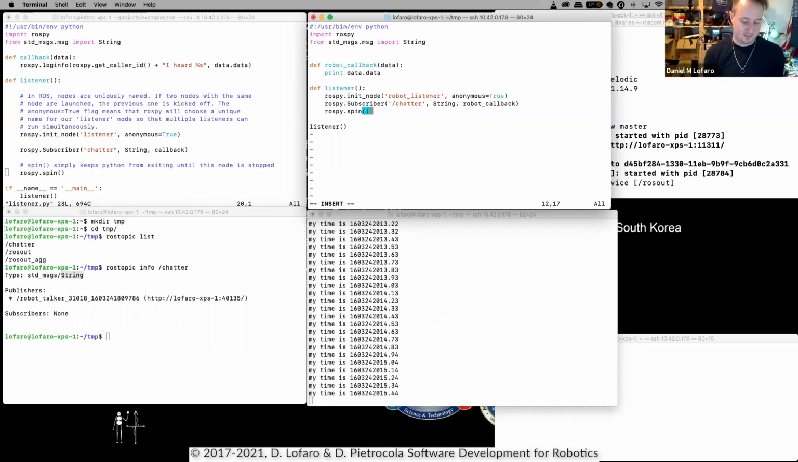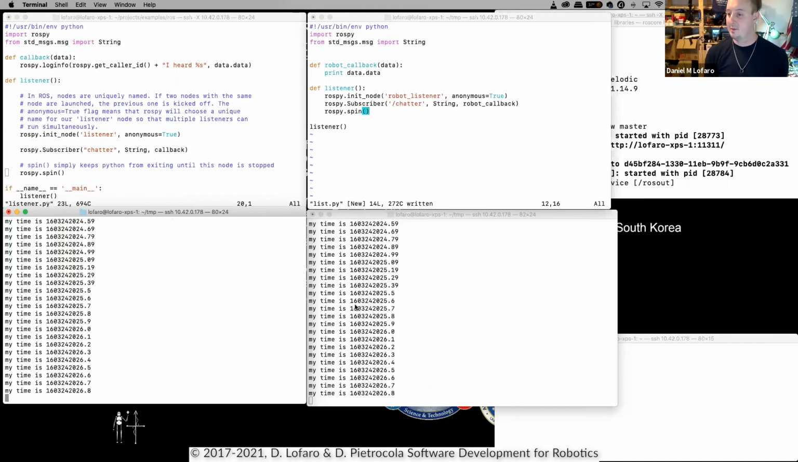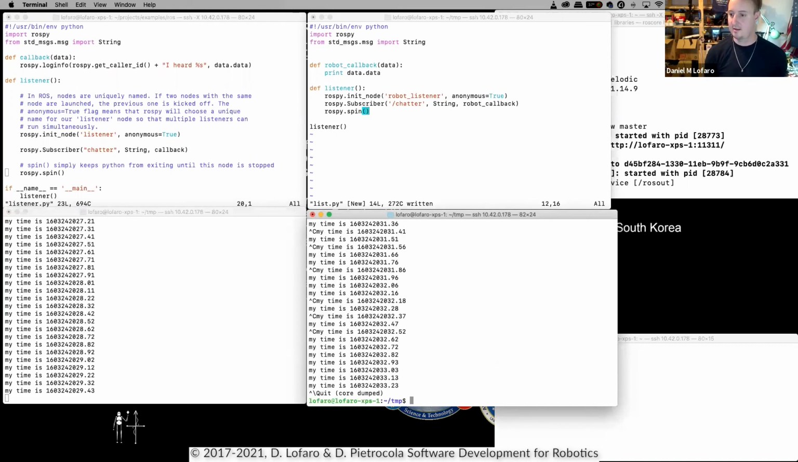All right, the C++ version has a similar thing. Let's go ahead and run that. So we say my time is, and it's listening to that. If we stop this, oh bugger, there we go, then that stops, right? If that starts again, she continues on. Now that's good. So now let's change something.